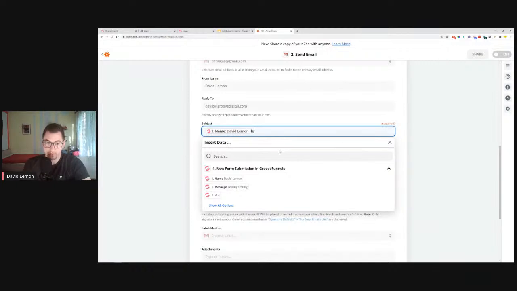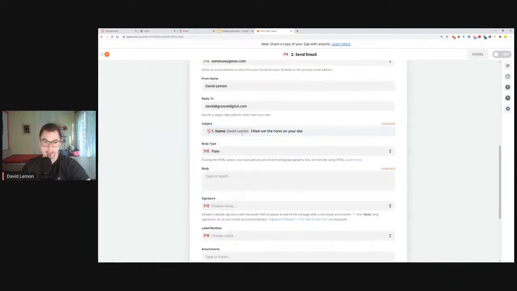left or filled out the form on your site, something like this. So if Jennifer fills out the form, you will receive "Jennifer filled out the form on your site," or "Jennifer Lawrence filled out the form on your site," because it depends how they pull in the name. If they pull in the full name, or if they just put in the first name, it depends. This is how it would look. Okay, so that is it.